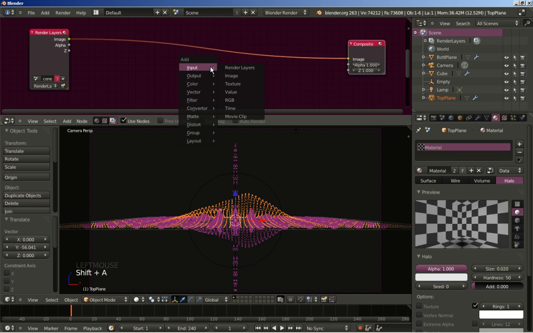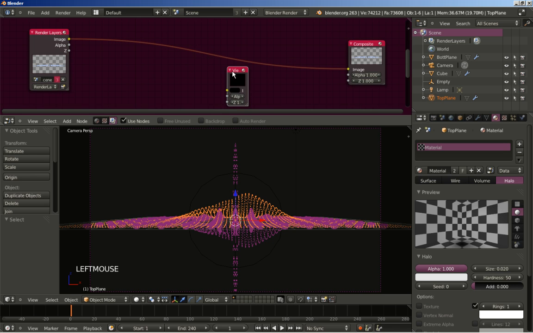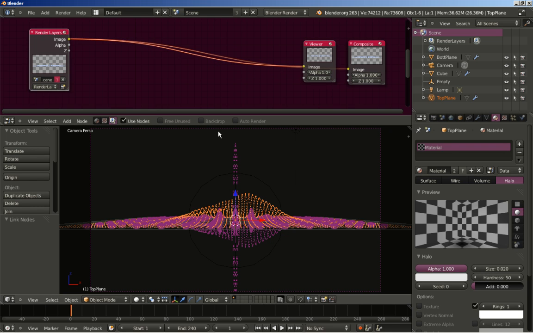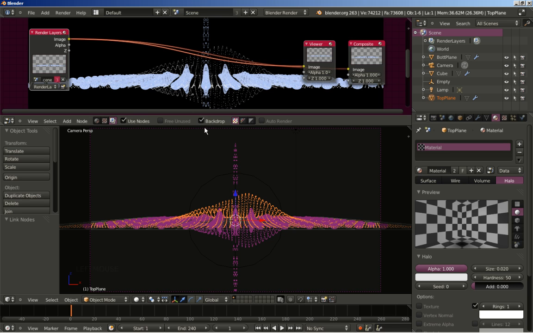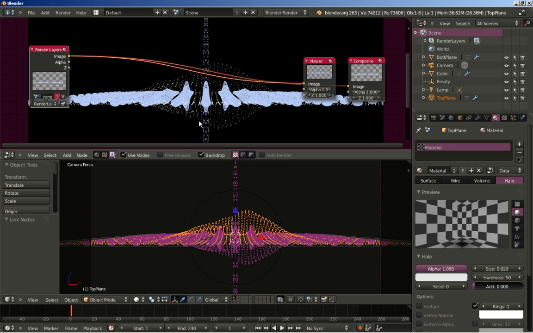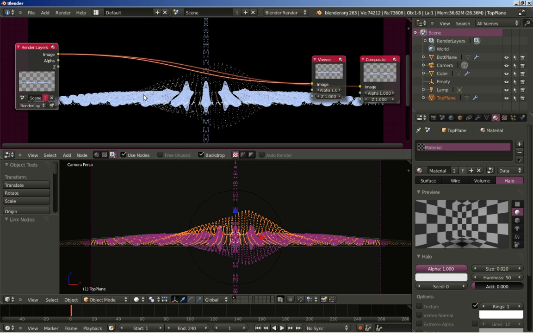Shift A to add output viewer node. Let's scale the viewer node as well, and let's bring it here. Let's connect the render layers to the viewer node, and let's click backdrop here to check it so we can see what we're doing. Now for this one, we're going to apply some minor compositing just to make it look better.